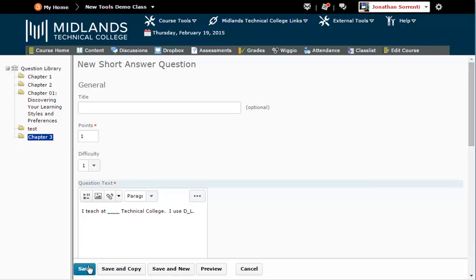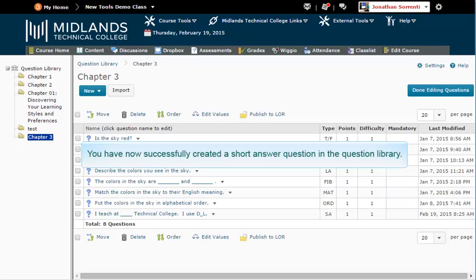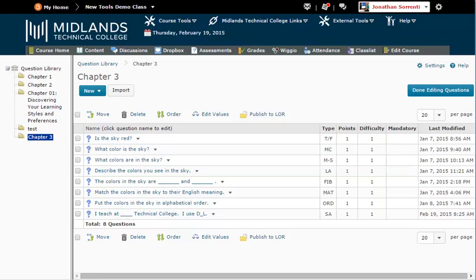When you are finished making changes, click on the Save button in the bottom left corner, and you will return to your question list. You have now successfully created a short answer question in the question library.